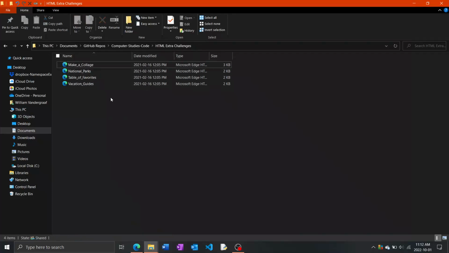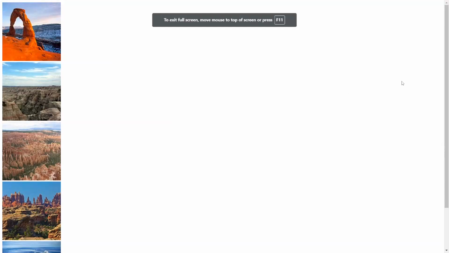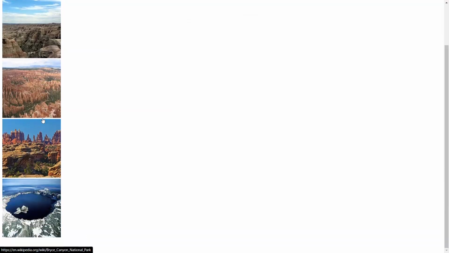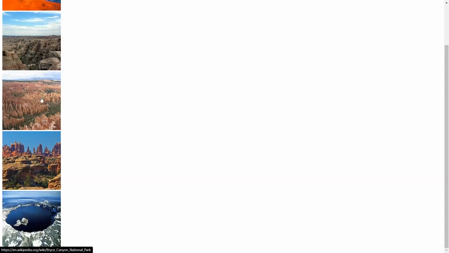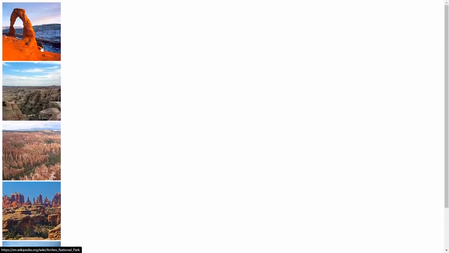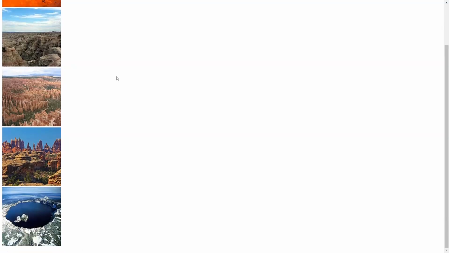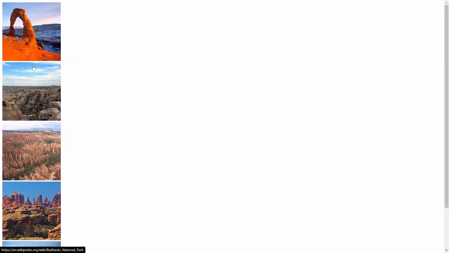Now that we're back in the repository, we can move on to the National Parks Challenge. So here there are a whole bunch of images from specific national parks, all coming from Wikipedia. And as you can see, if I hover over the image, it will show a link to that specific Arches page. Oh, sorry, this is Arches National Park, but a specific link to the specific Wikipedia page. They've all been stylized, so that way they're all the exact same size.